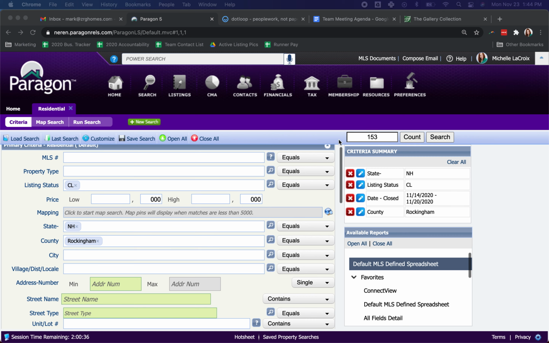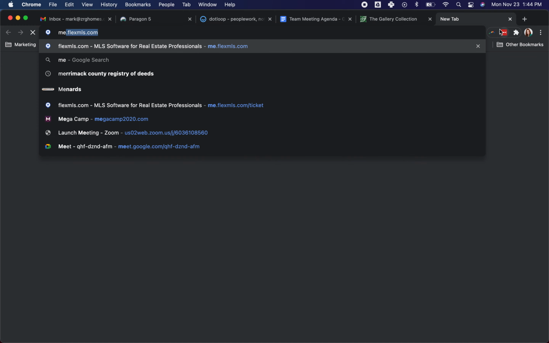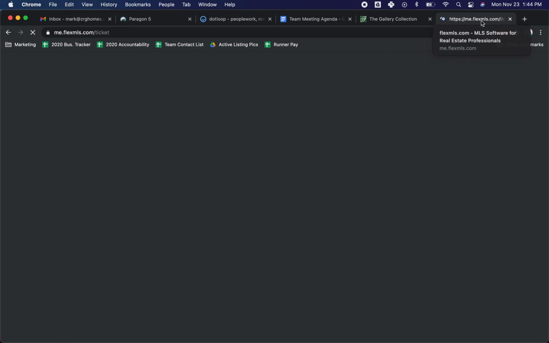And then there is also York County. That is in FlexMLS. That's in a different MLS system because it's the state of Maine. So to pull those numbers, you're going to log into Flex.